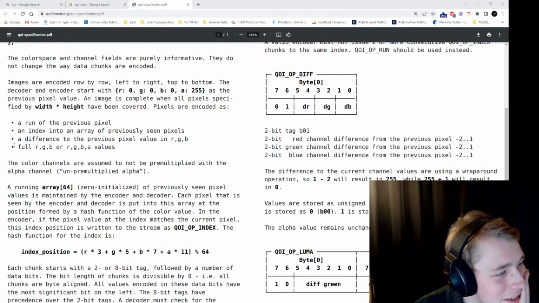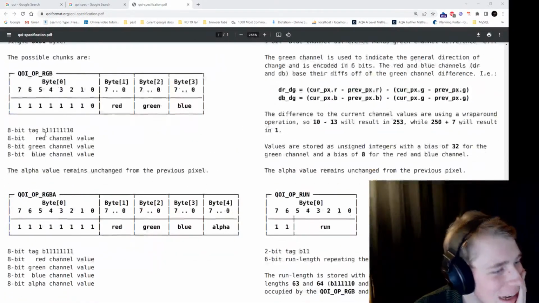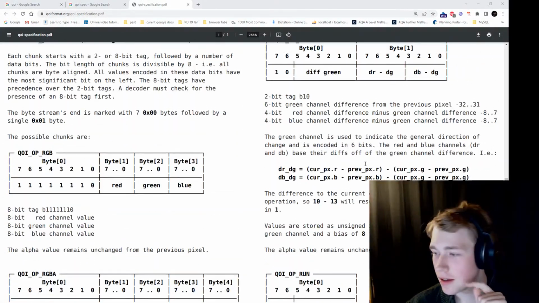I just remembered that my camera is covering some of it.